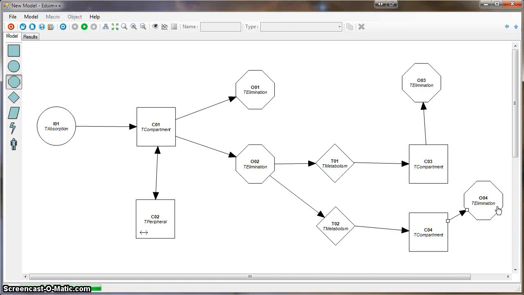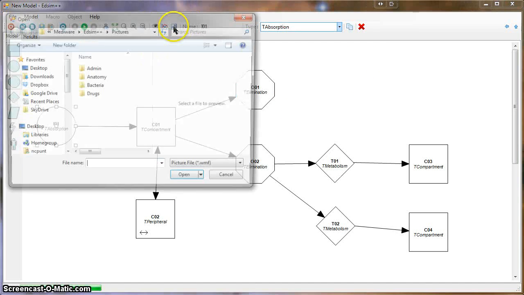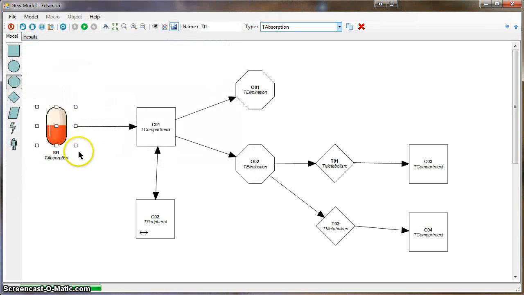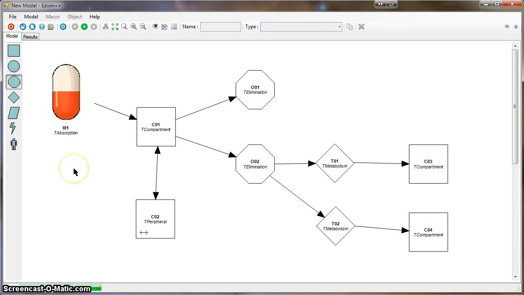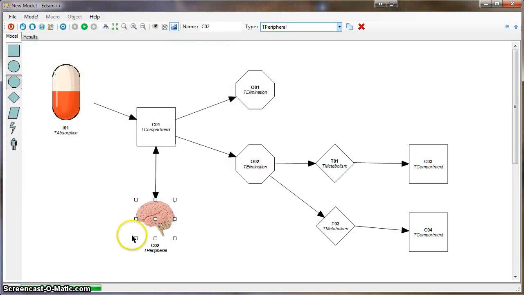So what I could do is I remove those again. And now I want to decorate my model. I want to make it more attractive visually. So what I can do is I can change the picture of the objects. And here, for instance, I could say, okay, this absorption was by giving a capsule. And this peripheral compartment actually represents the brain.